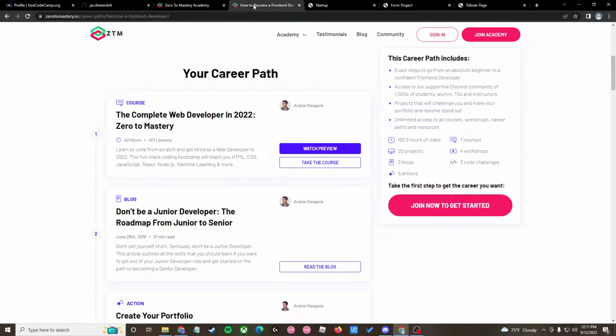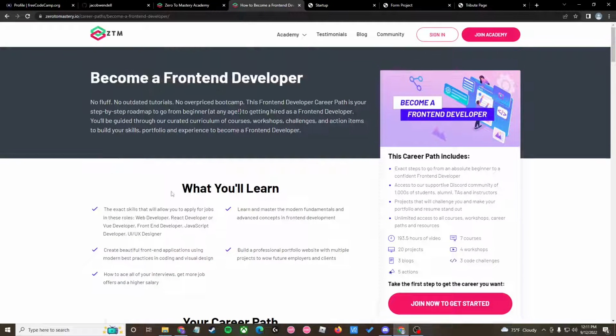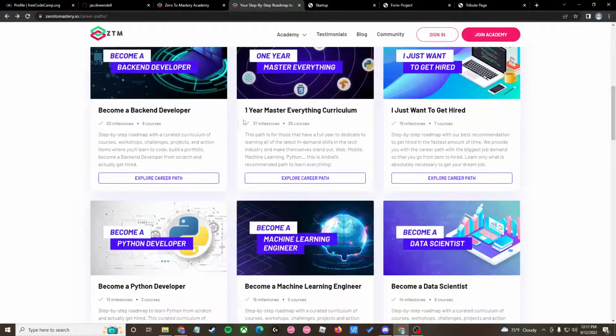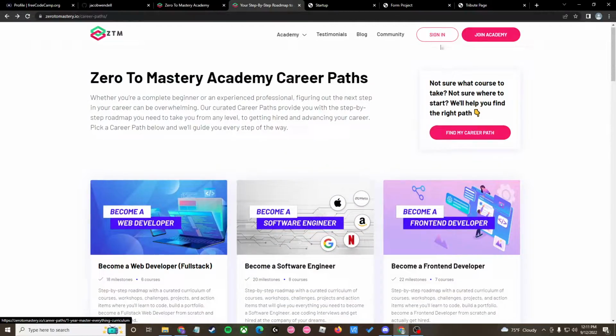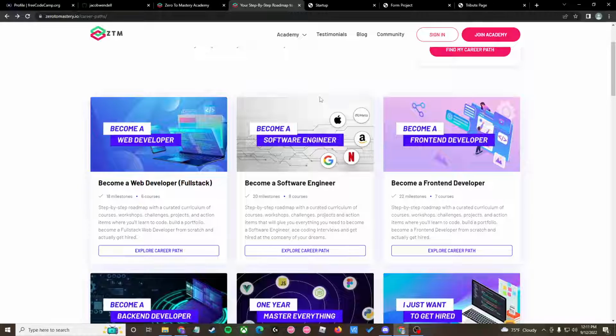First off, I'm taking the Zero to Mastery Complete Web Developer course. I'm following their Become a Front End Web Developer career path. I decided to subscribe for a month to test it out, and I'm really enjoying it so far, so I might buy the year subscription after this. It's a very structured curriculum, so that's something I really enjoyed.